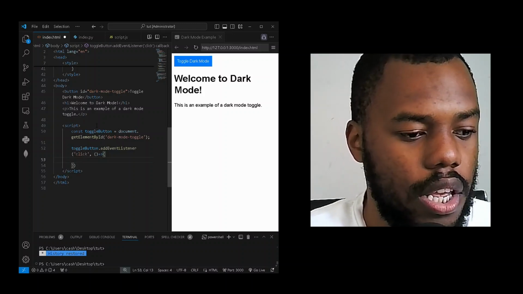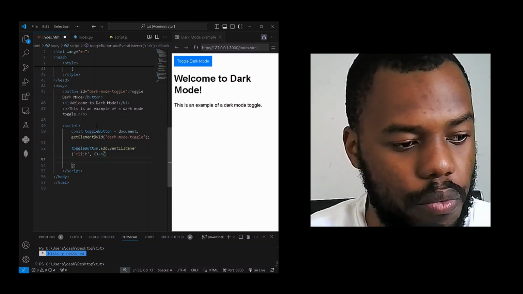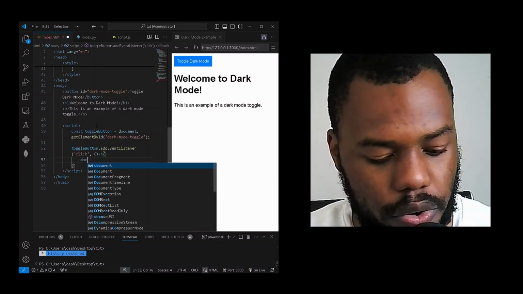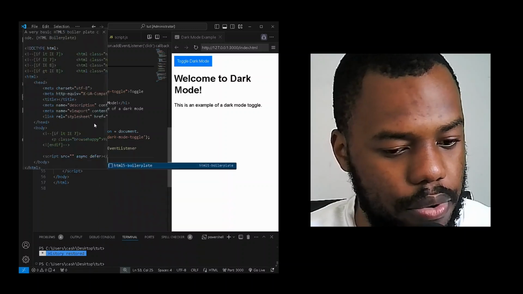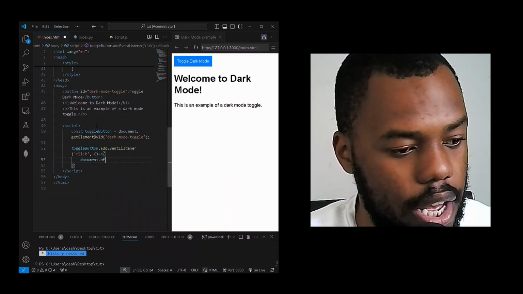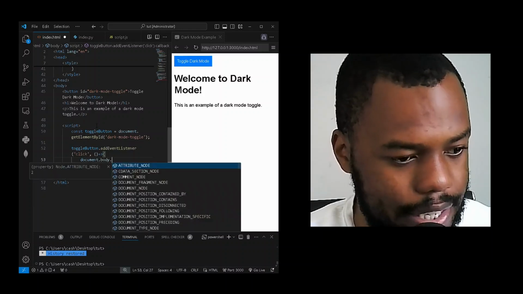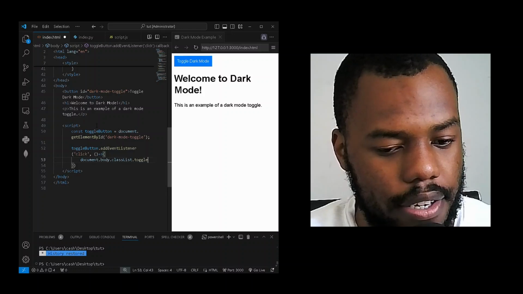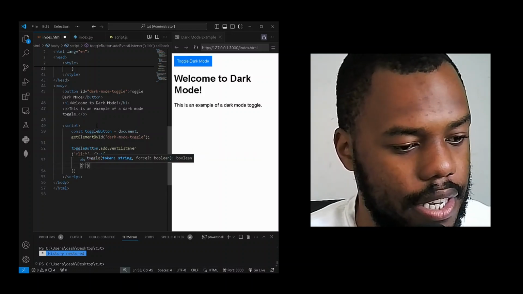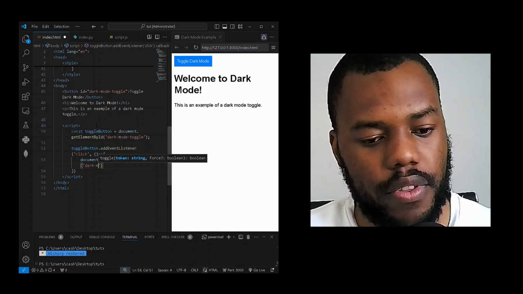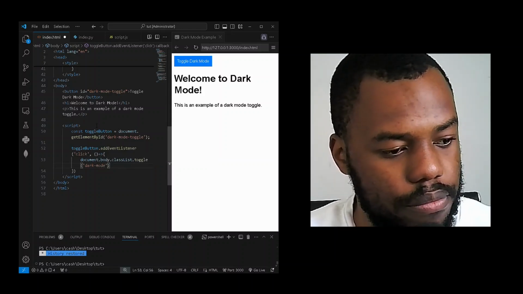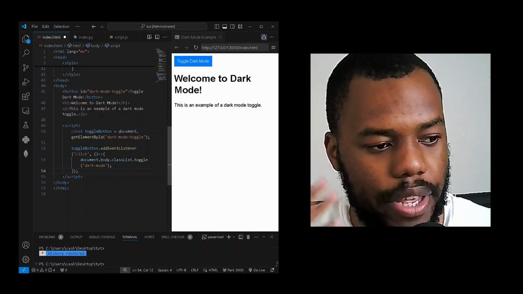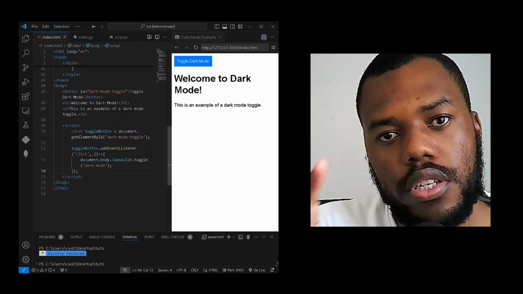When we click this, we need to access the class of the body, which is the dark mode. So we're going to have document dot body dot the classList. We're going to get that toggle, and we saved it as dark mode, like that. Believe it or not, this should be it. This should be everything that we need to be able to turn the dark mode on and off.